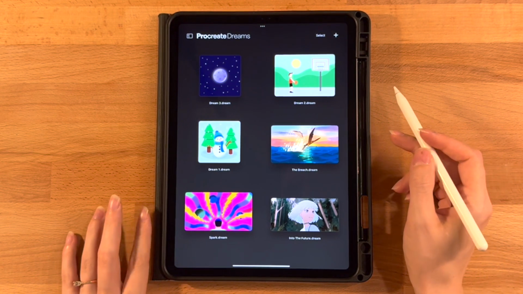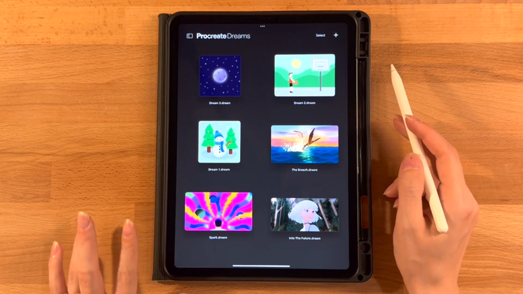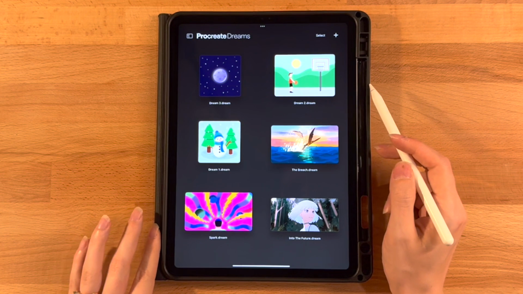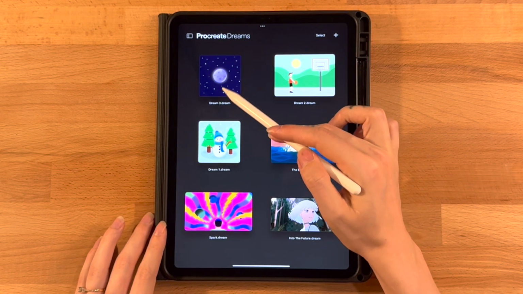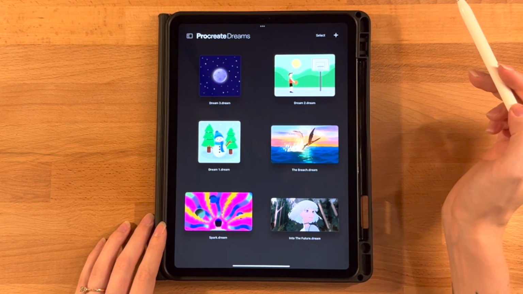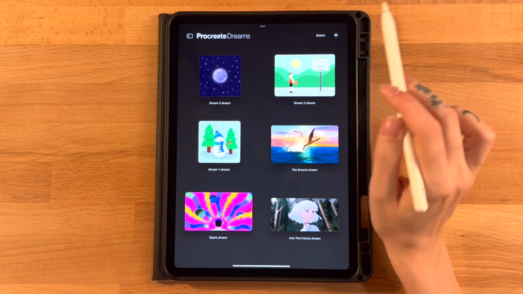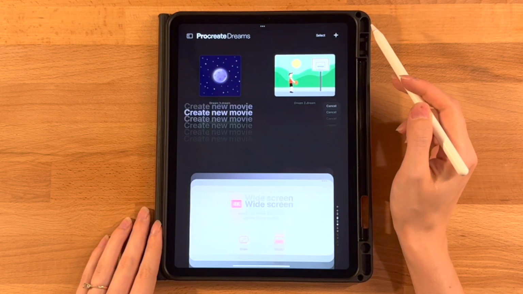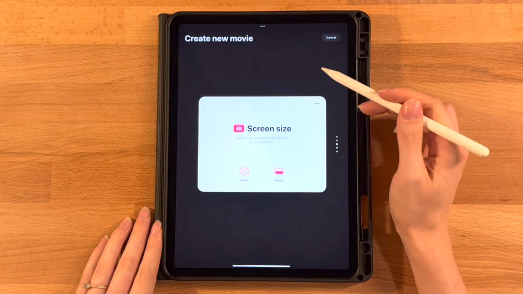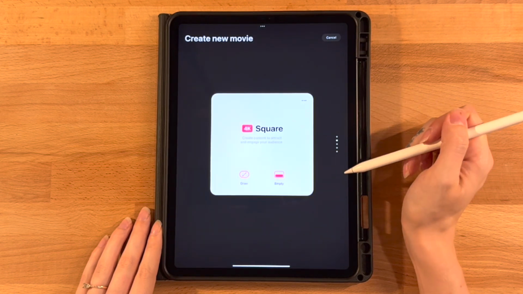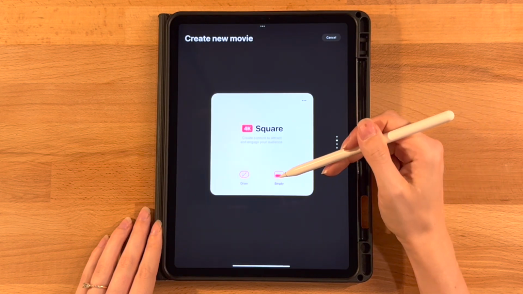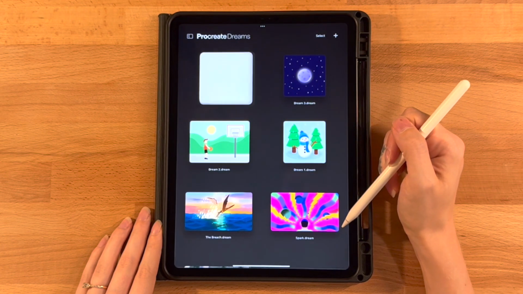Okay, so we just have Procreate Dreams open now. These are some other drawings that I've done, including my most recent test drawing for the one that we're doing today. So we are just going to open up a new one though. So click the plus icon, make sure we set it to square. Empty is fine. Let's click on that.